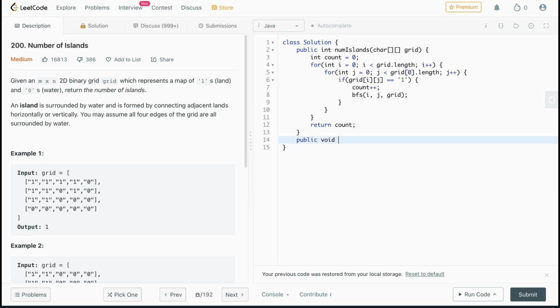So public void bfs, and this will take in int i, j, and the char grid. Okay, so first step whenever you do breadth first search is to do boundary checks. So boundary checks are there to, number 1, make sure it's a valid cell. And that means that it's a cell we care about. So in this case, if it's a 0, then we don't care about it.